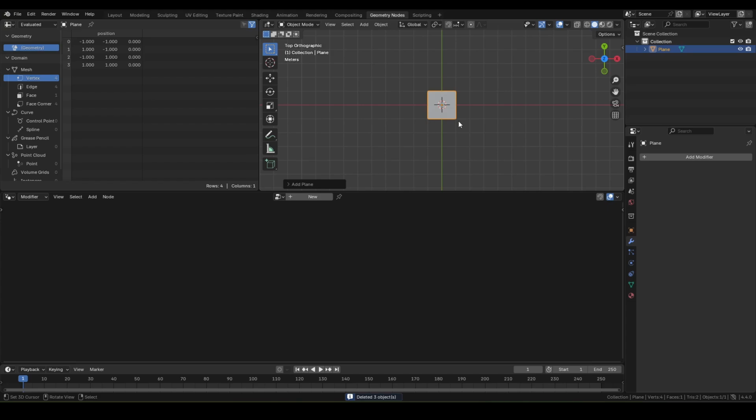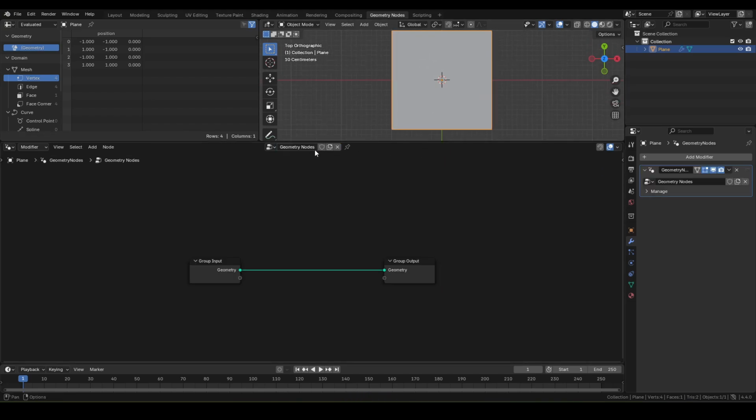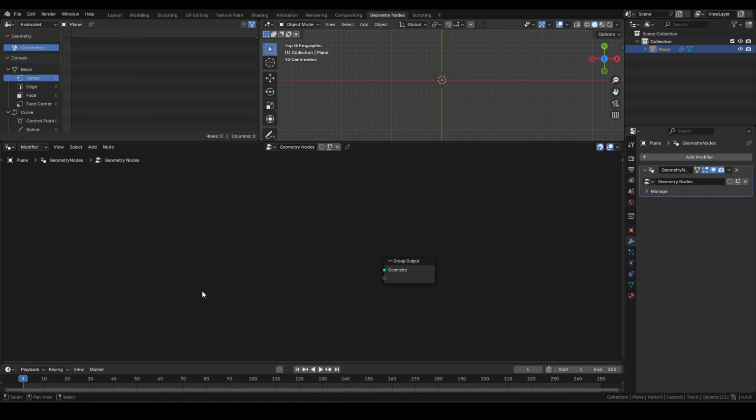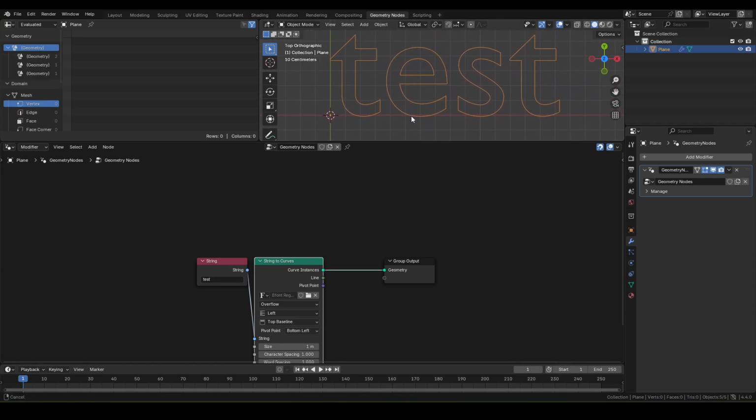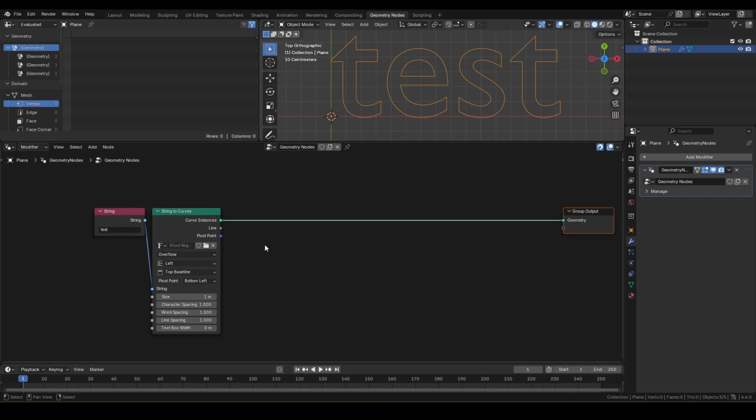Using numpads 7 and 5, go into top orthographic view, click on new, delete group input, then replace it with string input. Enter test, pass it through string to curve, then output. Most of the effect will be done by material, so the geometry side is going to be simple.